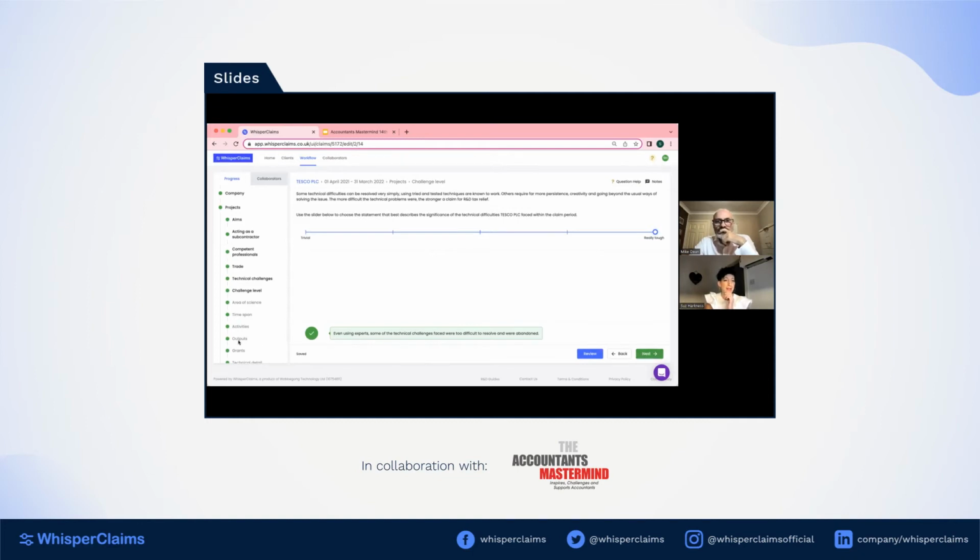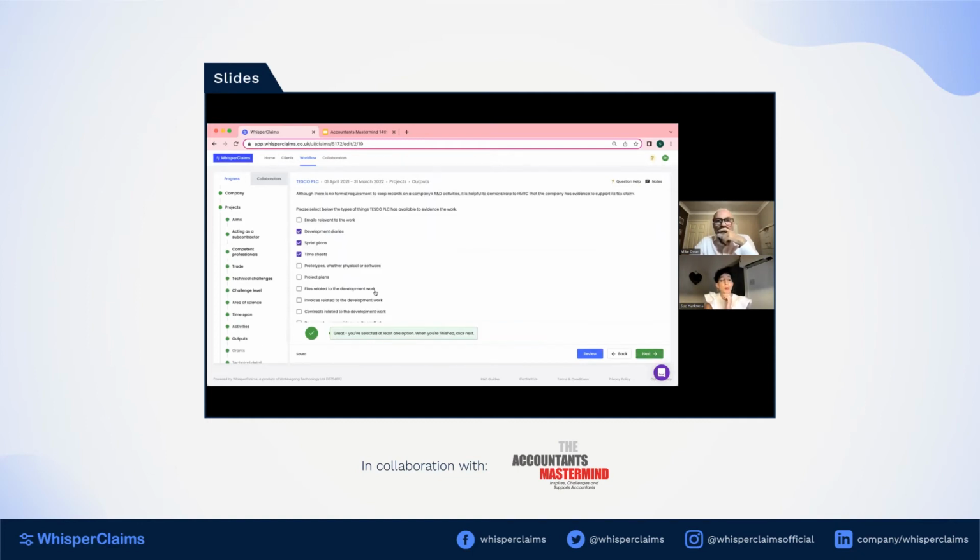Let's have a look at outputs now. So outputs is referring to evidence that your client has to support the work that they're claiming for. And this is really, really key and is going to become even more key as time goes on. If there's ever an inquiry situation or an audit check, HMRC will want to understand the justification for why certain projects have been claimed for. So it's very important that you remind your clients to keep good projects and keep good archives.